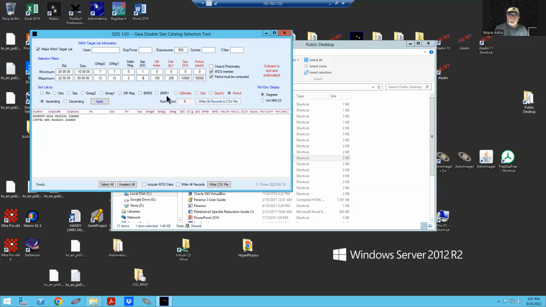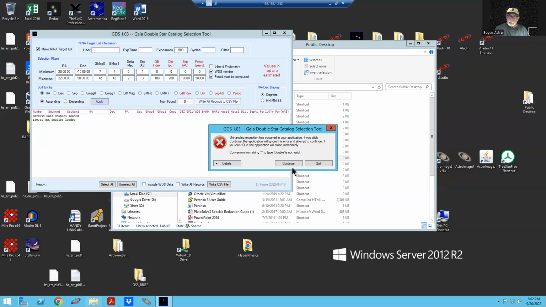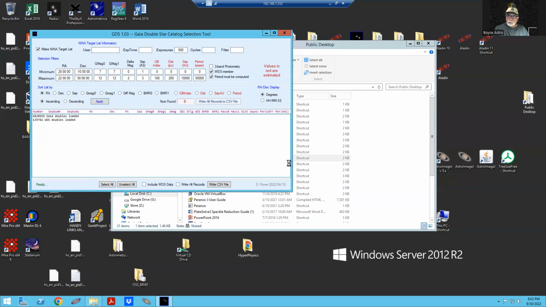And down here, I can select the sort order I want. He's got it set here as period. Maybe that's good. I'm going to do it by RA because I'm thinking about timing of when it's going to be overhead. And you can tell it right here to write to CSV. I'm not going to do that to start with. I'll do it down here. Hit apply. Oh, in your application, if you click continue, the application will ignore this error. Okay, I'm going to hit continue. And let's see what happens.